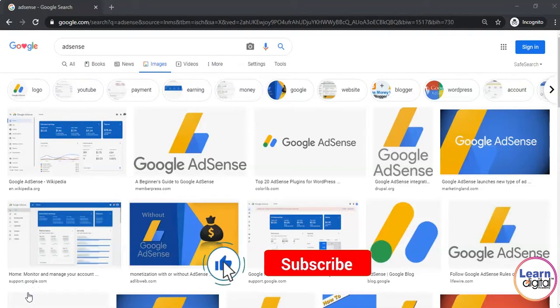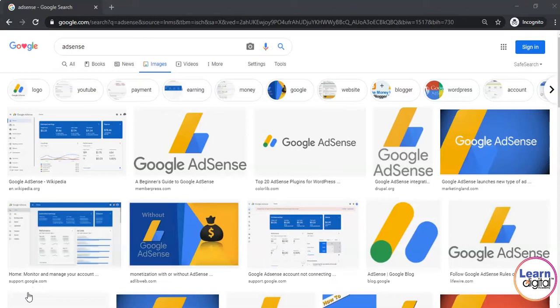In our previous session, we were talking about Google AdSense. Now let us understand the dashboard of Google AdSense. Firstly, we have to create an account on Google AdSense. Note, you should have a Gmail account to access any of the Google products.